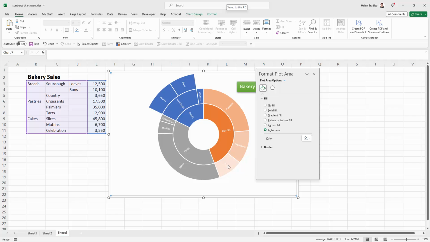Now if I click away, you'll see that my chart looks a lot different. I will also probably need to use black for my text, because it's just not showing up here very well over the lighter elements. Now I'll go to cakes.